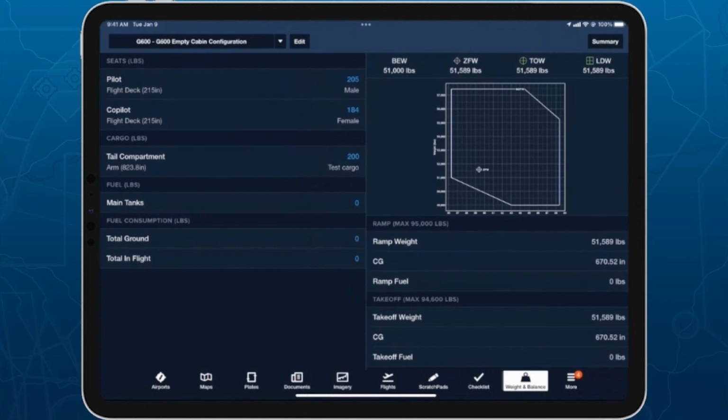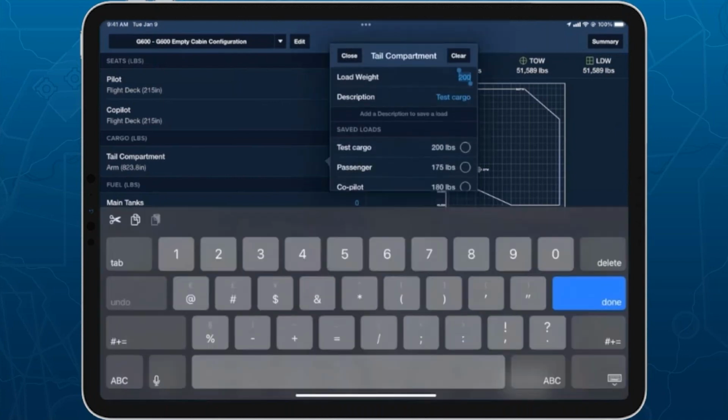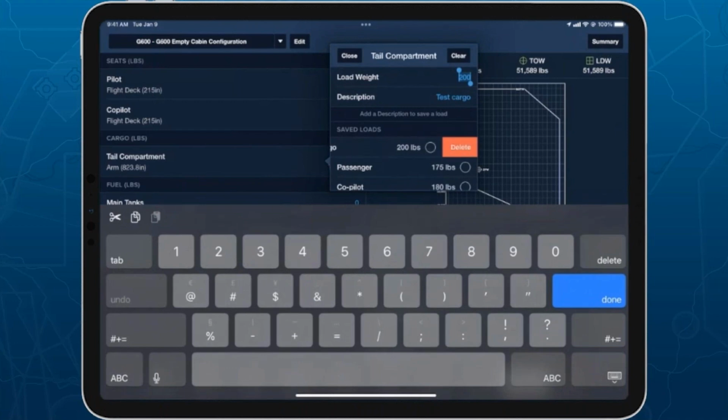Yeah. What do I do if I've filled up all of the saved loads there? Is there a way for me to get rid of one of those? You can just use the swipe left to delete function there. So you just swipe left to delete any saved load you want, and it will remove it from the list. Perfect, just like I do anywhere else inside of ForeFlight. Absolutely.